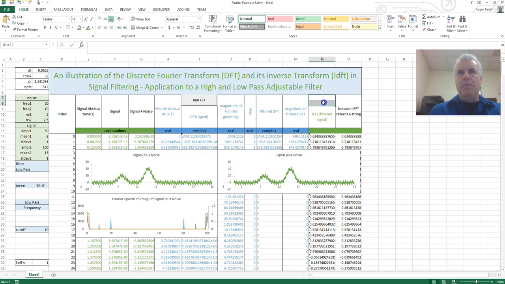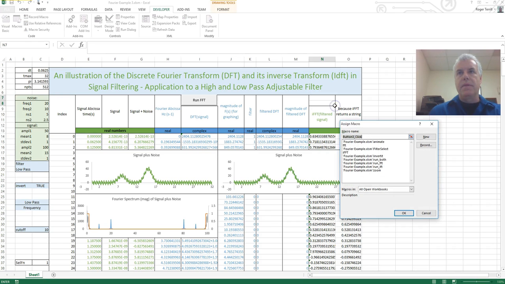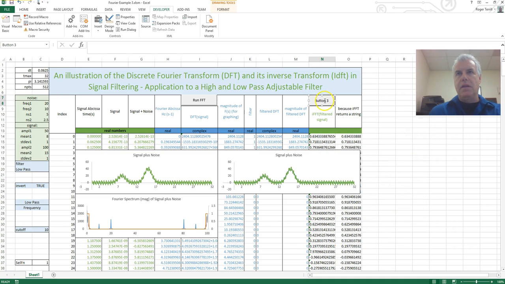Now we're going to add a button for that IFFT. And we're going to go to Developer, Insert a button here. That's going to be the IFFT, okay? Edit that guy to be run IFFT. Okay. All right. So we are totally cooking with gas now.